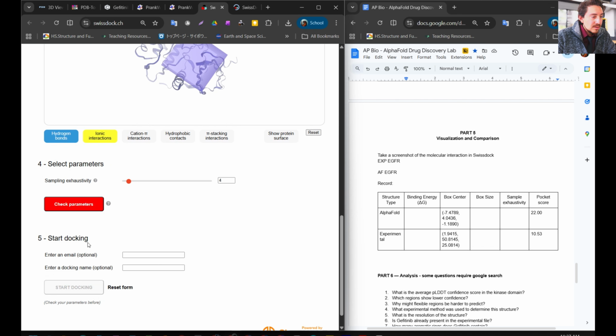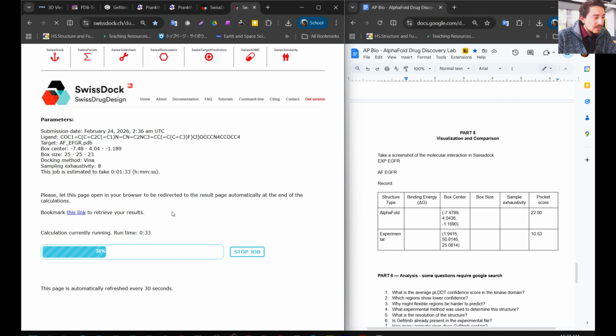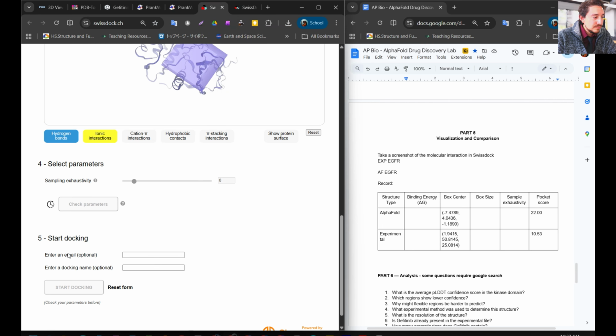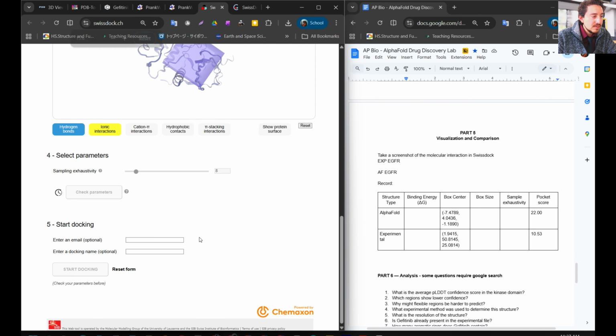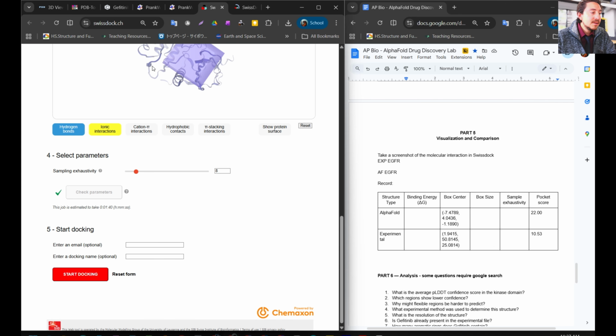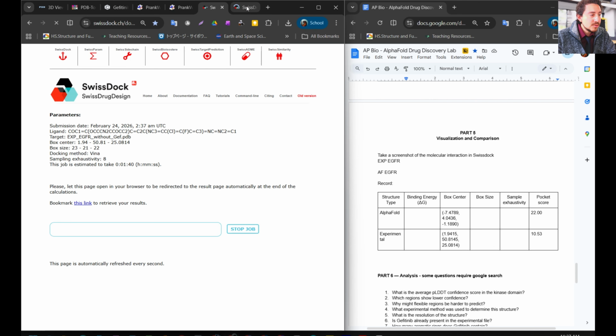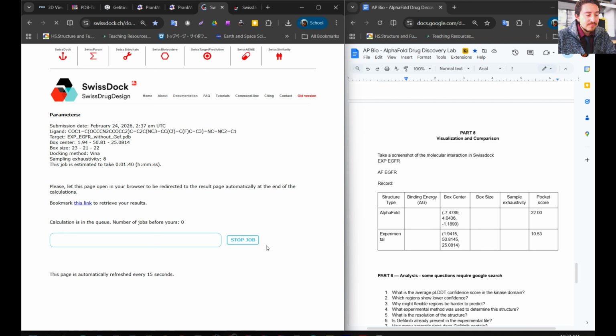Exhaustivity to 8, and check parameters. It's still running there. It should be okay. If there's an error, it's going to give you a prompt that you're exceeding the size. So we're going to start docking. Now these two are running. I will pause the video now until it finishes.